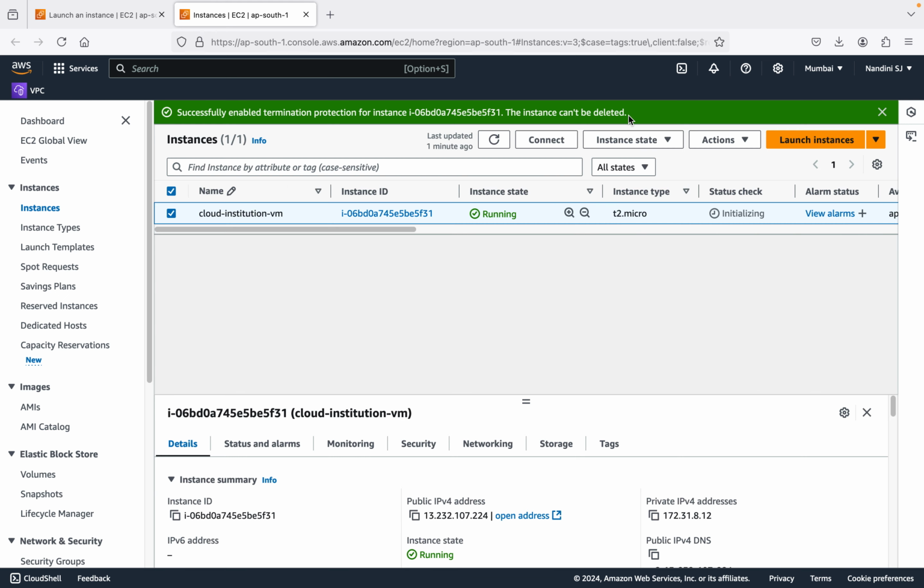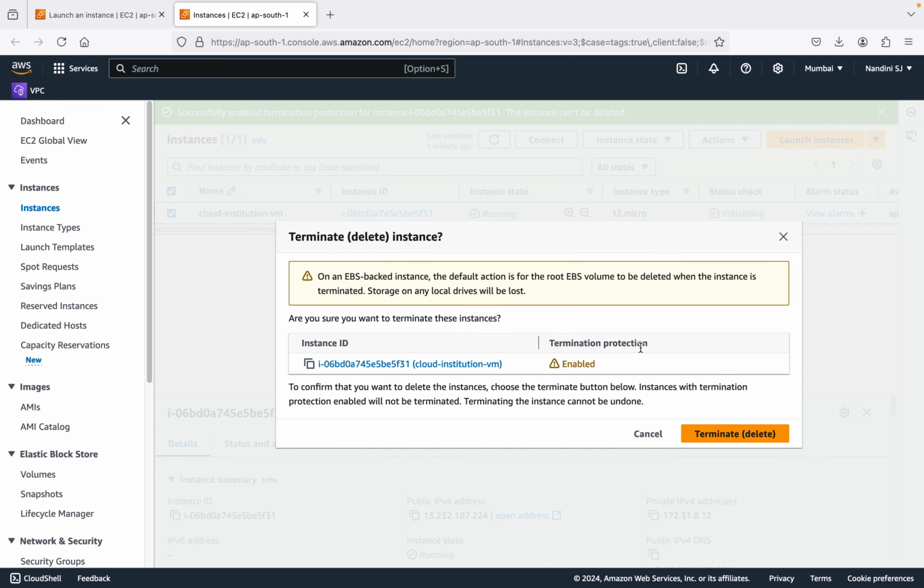So this has been enabled. Now I'm going to try to delete this instance. I'm going to terminate it. As you can see, it says failed to terminate an instance; modify the disable termination instance attribute and try again. What it is saying is that this particular VM is enabled with termination protection, so please disable that first.